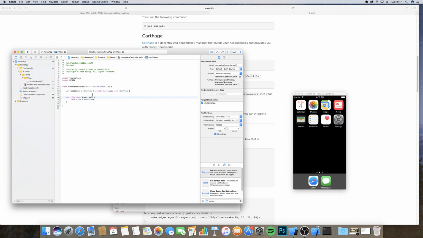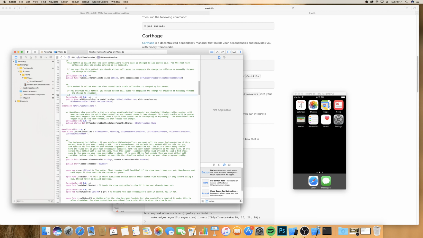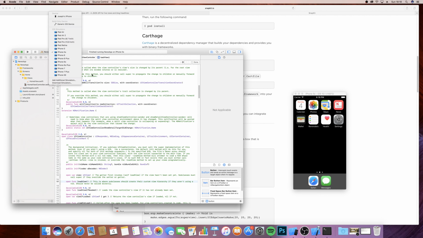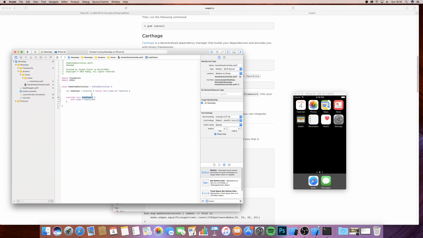Override is basically because this method actually belongs to the UIViewController. So if I go to loadView, you'll see that it's actually inside the base class of UIViewController. And if you look at these classes, they have a lot of comments on them. It's very well documented by Apple, so I recommend having a look at that. Okay, so that's how we're first initially going to do this.